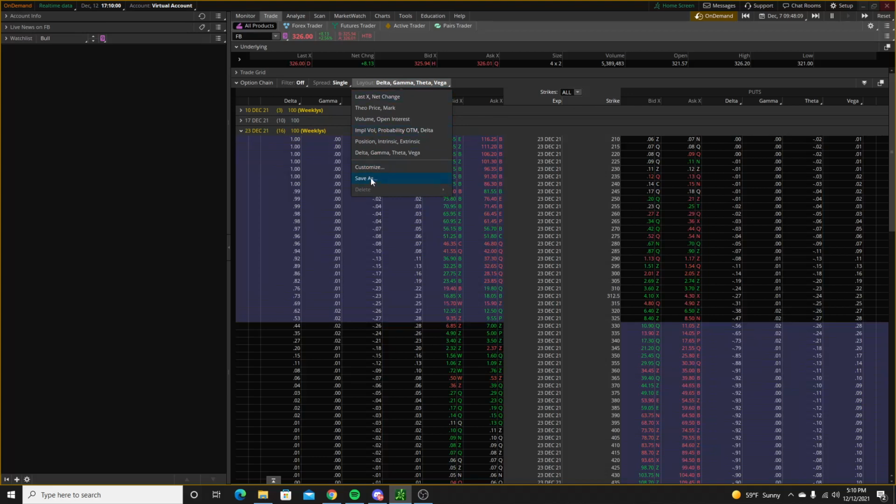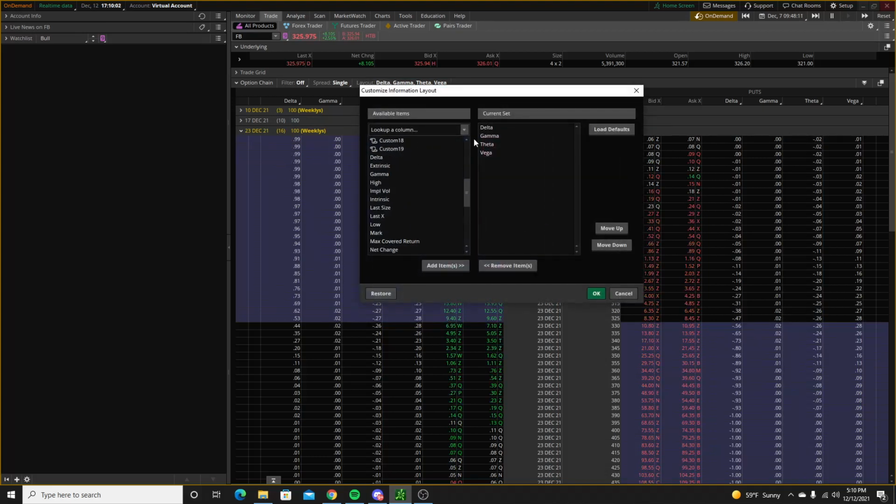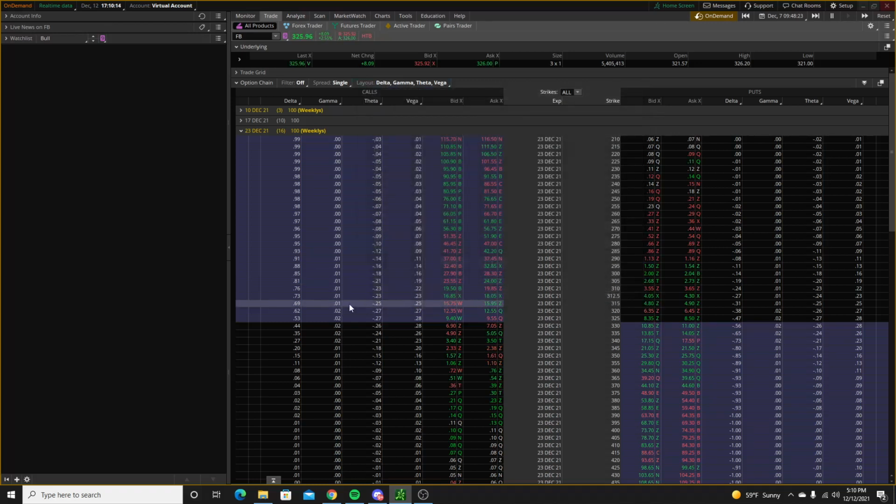You can also add or subtract different Greeks that you would like. Let's say that you really like Rho. You can come in here, add it, or if you like to, delete it. I would stick with these values here to begin.